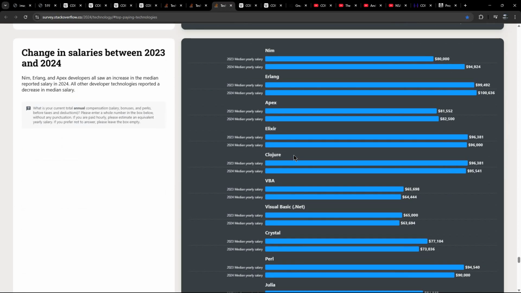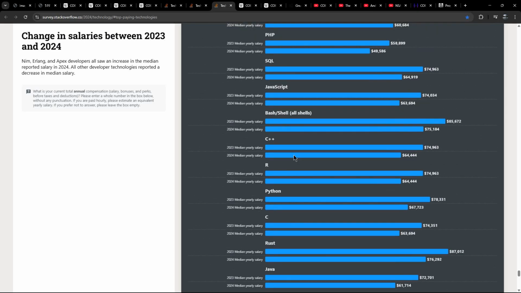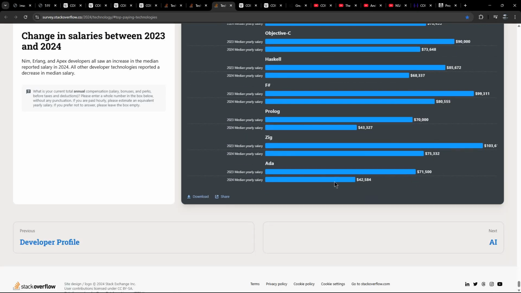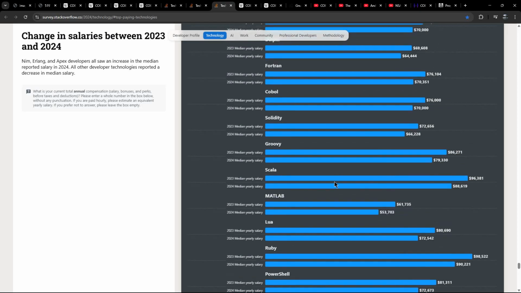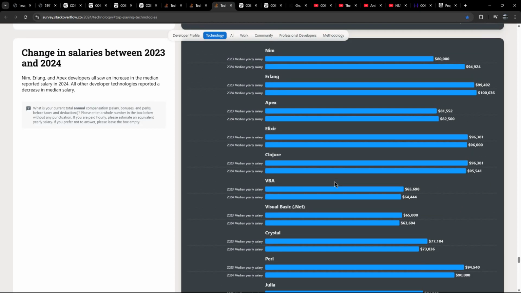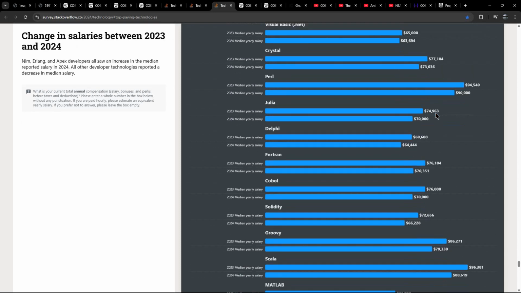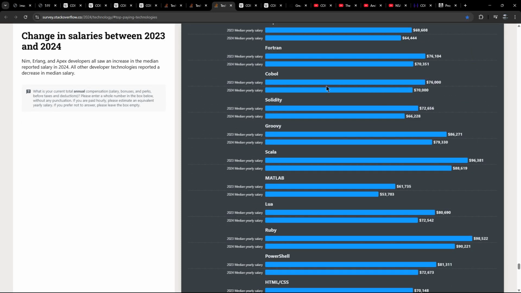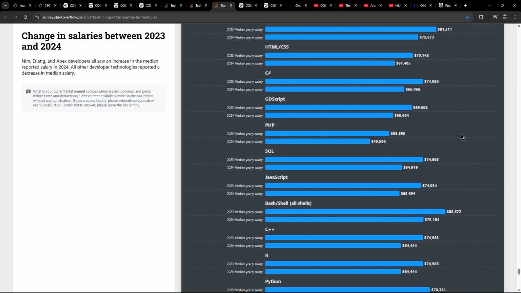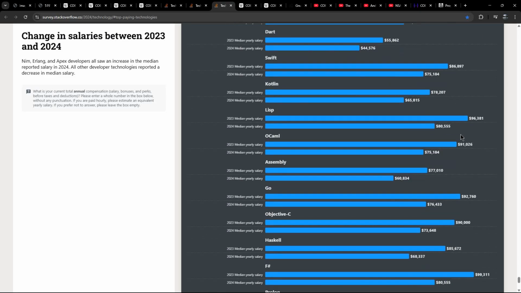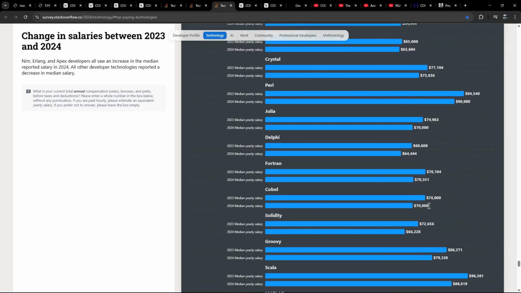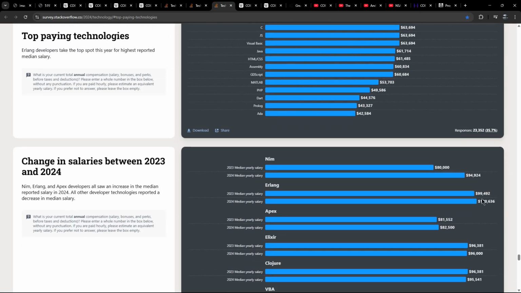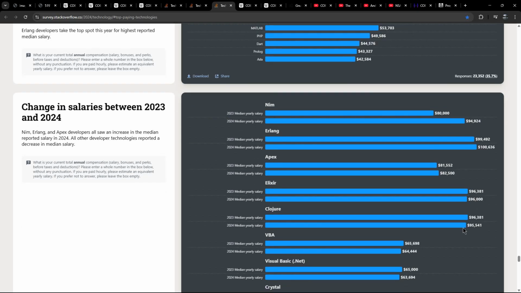Oh, I never really looked at this change of salaries list before. That's interesting. That's pretty cool. Yeah, okay. It's quite a handy dandy graph. You can see where things are going with some stuff here. Yeah, Nim's on the uptick. Oh, COBOL's actually gone down. Median yearly salary. Has anything gone up? Looks like most things have gone down, haven't they? 23 to 24. Yeah. Anything here? Erlang and Nim and Apex. Yeah.